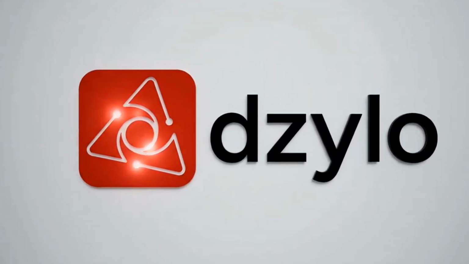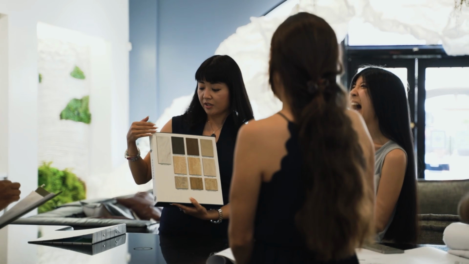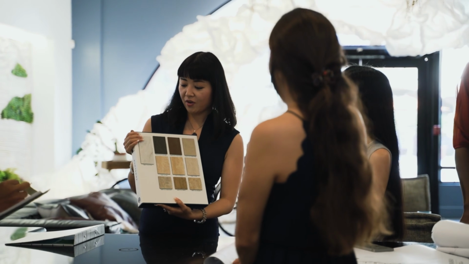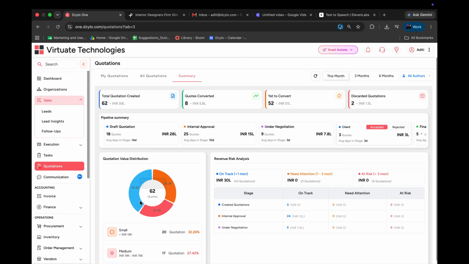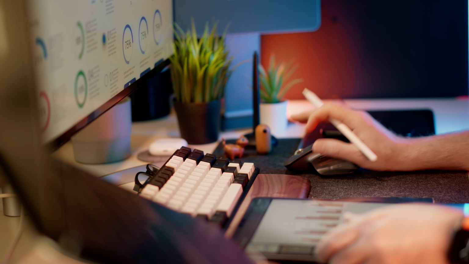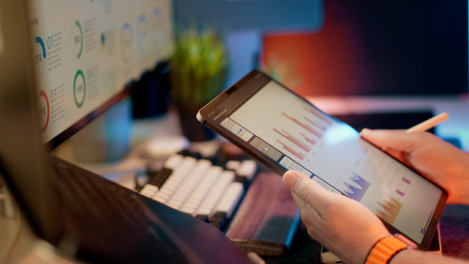Welcome to Dzylo, an all-in-one ERP platform built for interior design and construction businesses. From lead management and quotations to project execution, Dzylo helps you manage your entire business from one centralized platform.